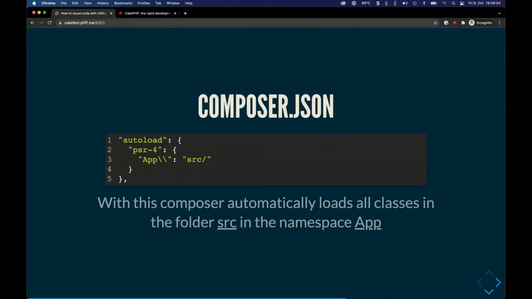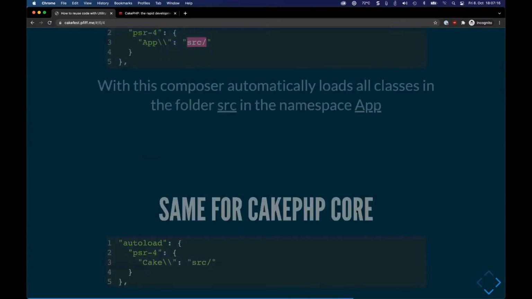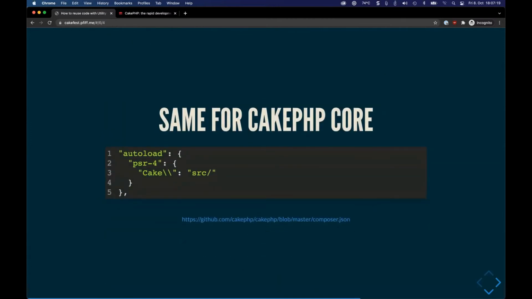In the Composer JSON, there is the auto-loading section, which defines which namespace, on the left side, will be mapped to which folder in the path relative to the Composer JSON. So Composer automatically loads all classes in the folder source into the namespace app. If we look into the CakePHP core, we have the same, just with the Cake namespace.